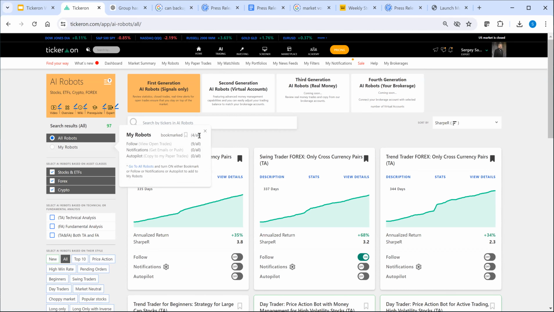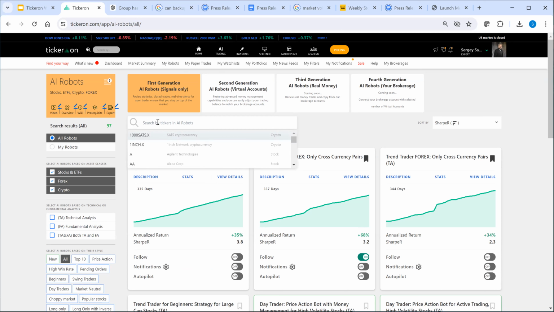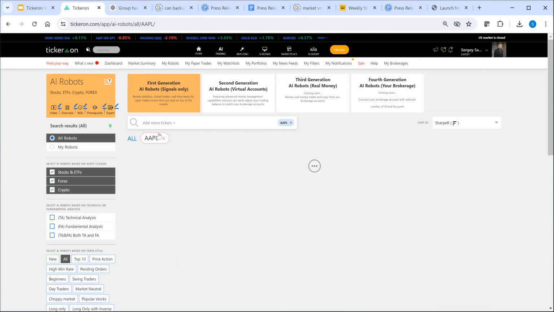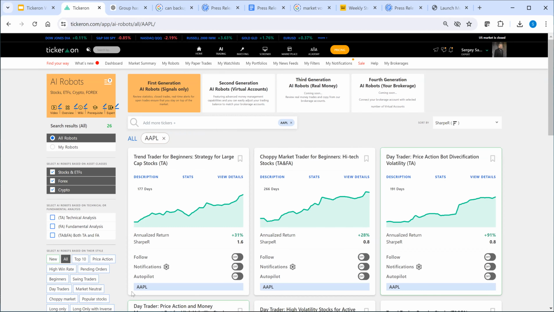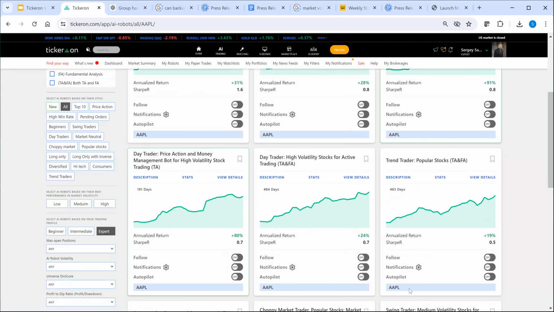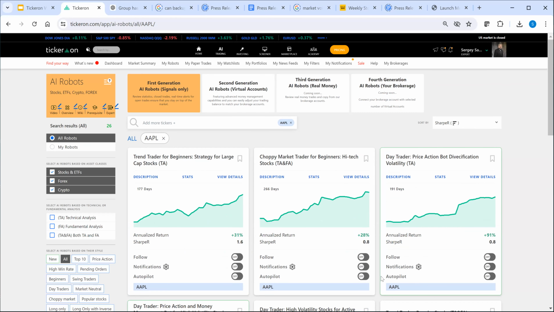So now let's continue to see how to use it. Then another way, I'm going to go down, as I said here. So this is an interesting search window. Let's assume I want to find all robots with Apple. Okay, I type here Apple, and then boom. So you see at the bottom, you're going to see all robots which have Apple as their trading position.